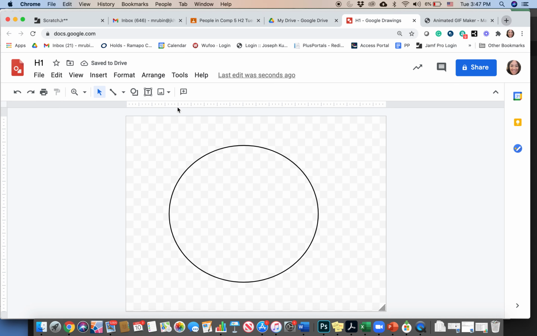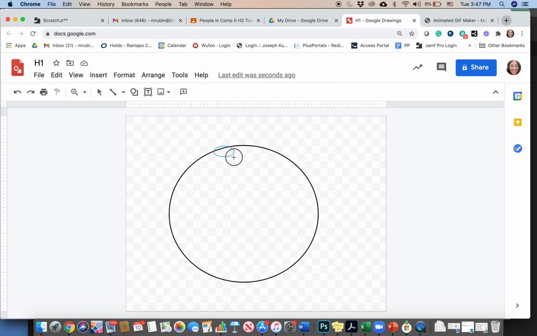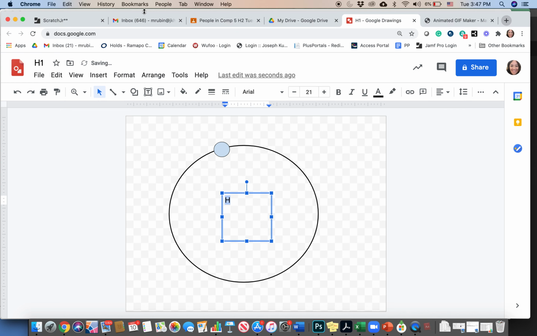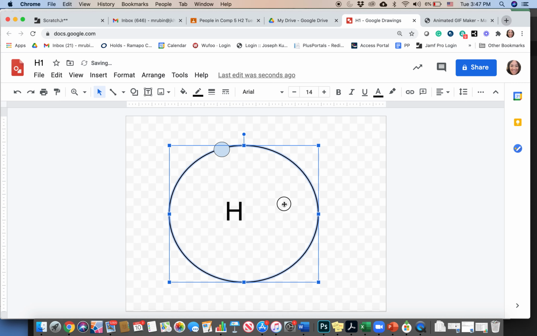Now we're going to add the electron. So let's make one electron right here. Now this electron moves around the hydrogen. Let's add the name of the element in the center. H, and let's enlarge it so that it fits into, let's make it size 72. There we go. Okay. I'm going to make the color of my electron red.